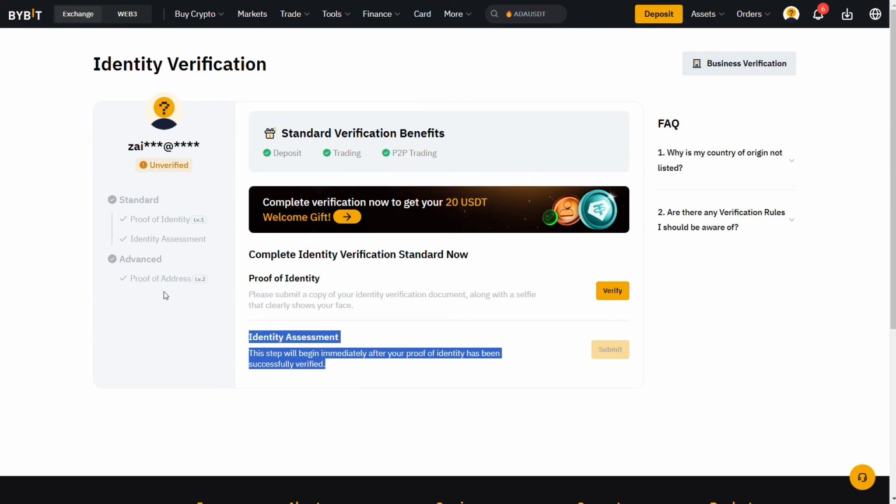And advanced is that they could also ask you for proof of address. So after proof of identity, you'll just need to click on verify, and from there you'll be able to attach your proof of identity. And after that, they'll take you to the advanced step, which is proof of address. There you can prove that you're living in the same area where you can use Bybit as well.